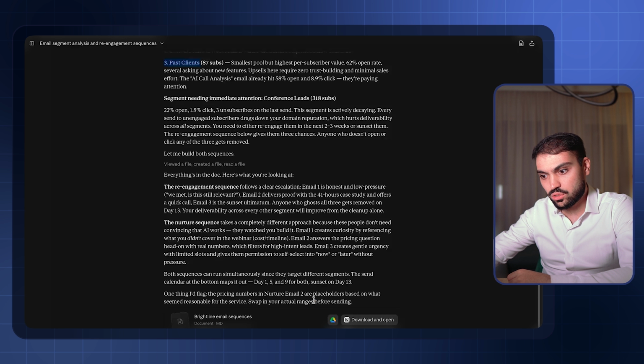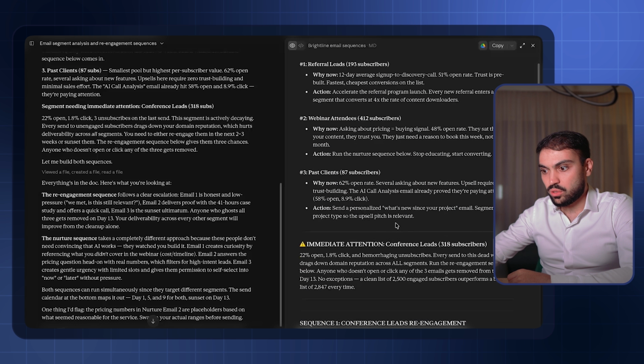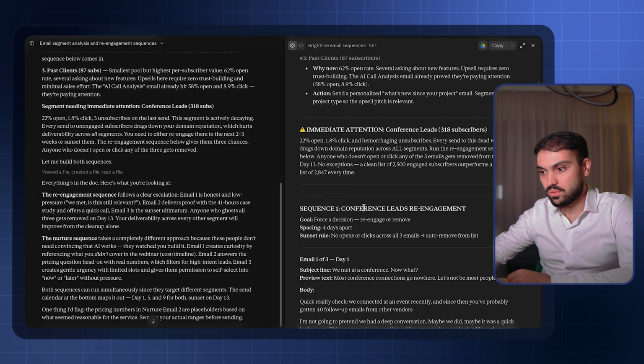Here's what you're looking at. So let's take a look at the document. So here we have that same thing about the revenue potential ranking, immediate attention.